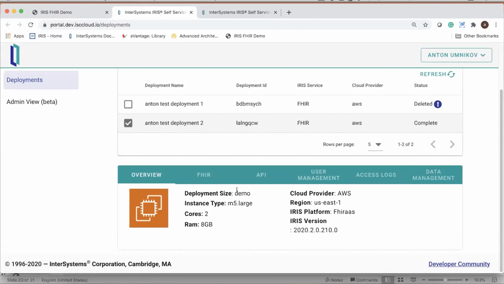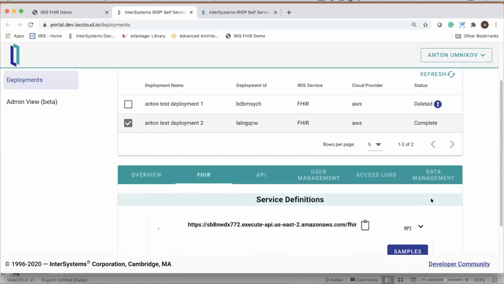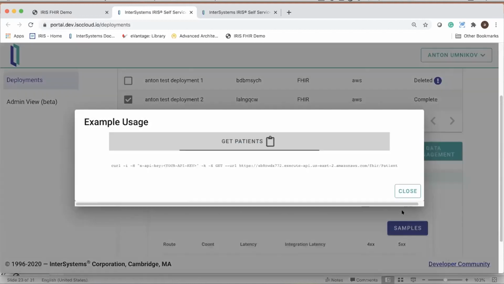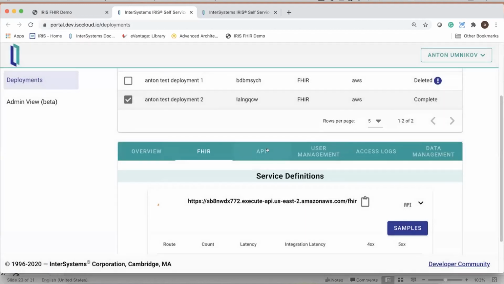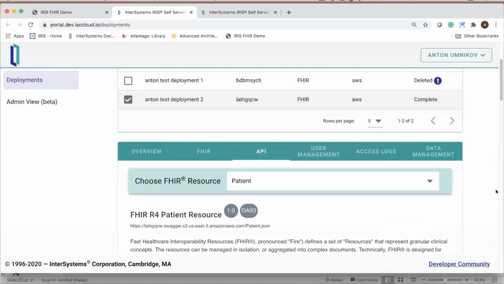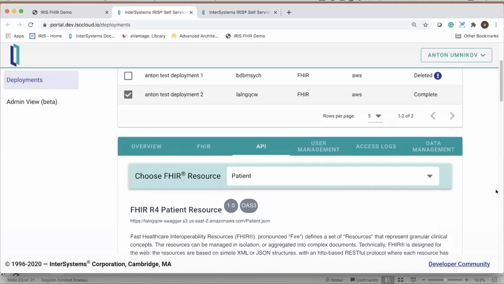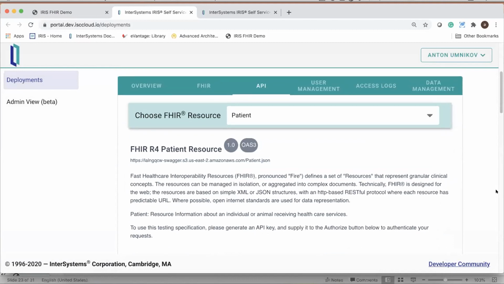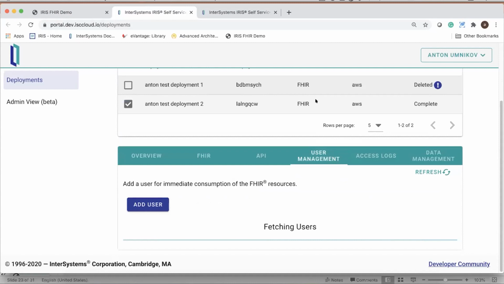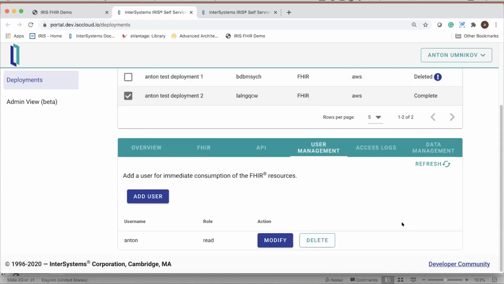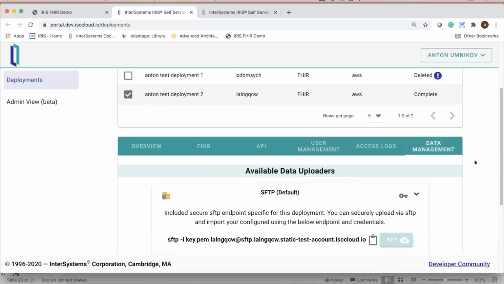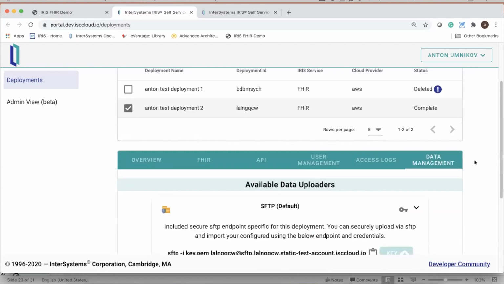So when deployment is done, you would arrive at a screen like this. You have a brief overview of what you have in the system. You have the description of your FHIR endpoint and even samples of what you can do with this in the command line. You have your API browser or development portal that Pat briefly showed you earlier. We'll get to that in a minute. You have your user management portal where you can create users, modify users, assign permissions, and so on. You have logs, you have options to import data from different sources.